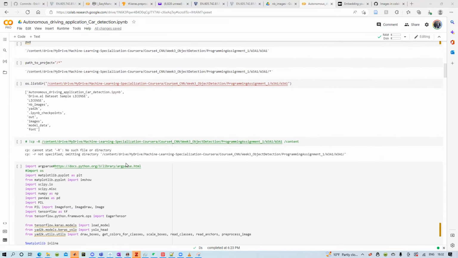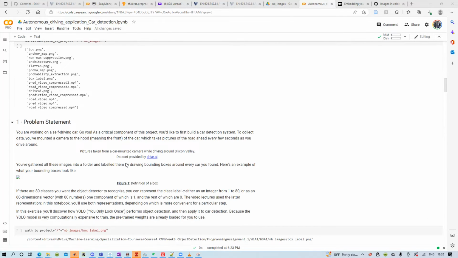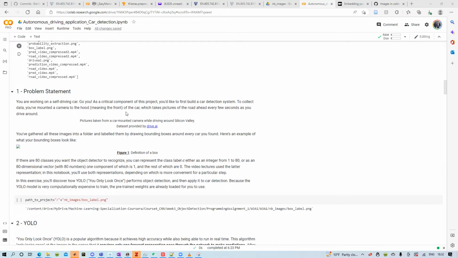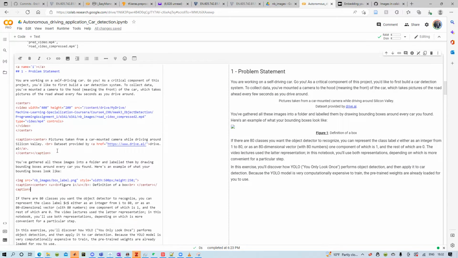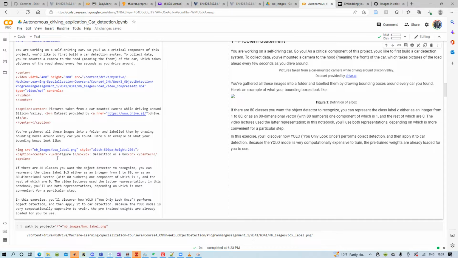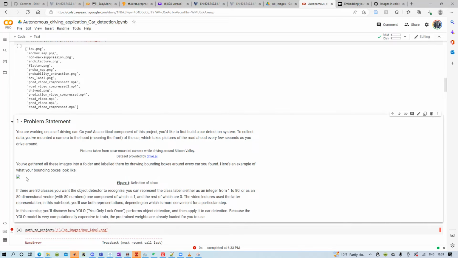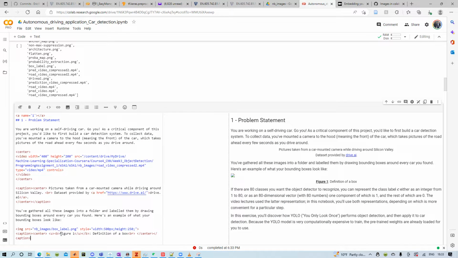So this is a video to help you learn how to actually embed an image into Google Colab. I imported this notebook from a Coursera course, and the image does not show up correctly. If you see the image URL, it is box label.png in this folder.